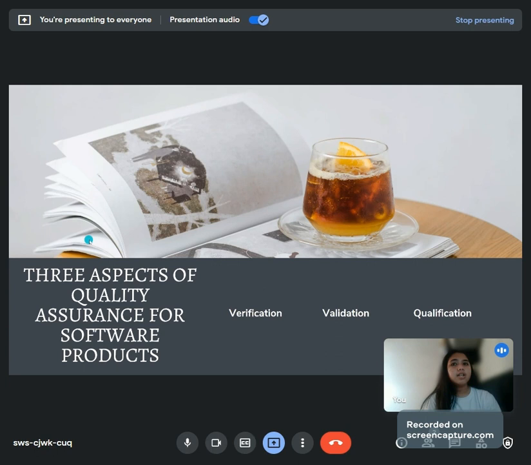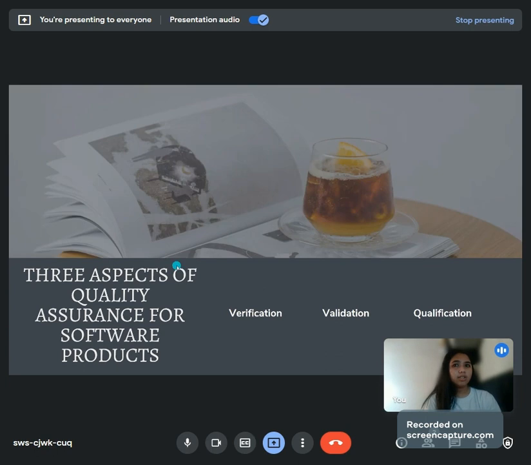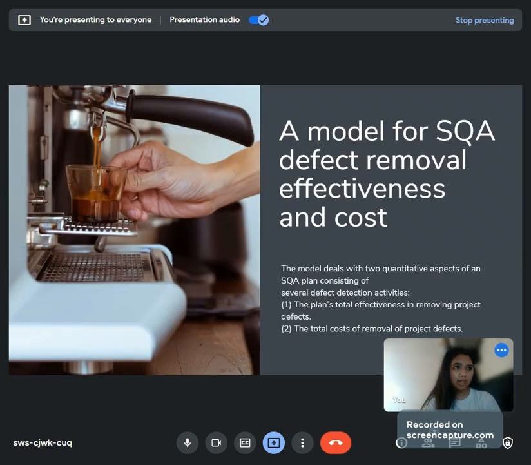And lastly is the model for SQA defect removal effectiveness. The model deals with two quantitative aspects of an SQA plan consisting of several defect detection activities. First is the plan's total effectiveness in removing project defects, and the second one is the total cost of removal of project defects.